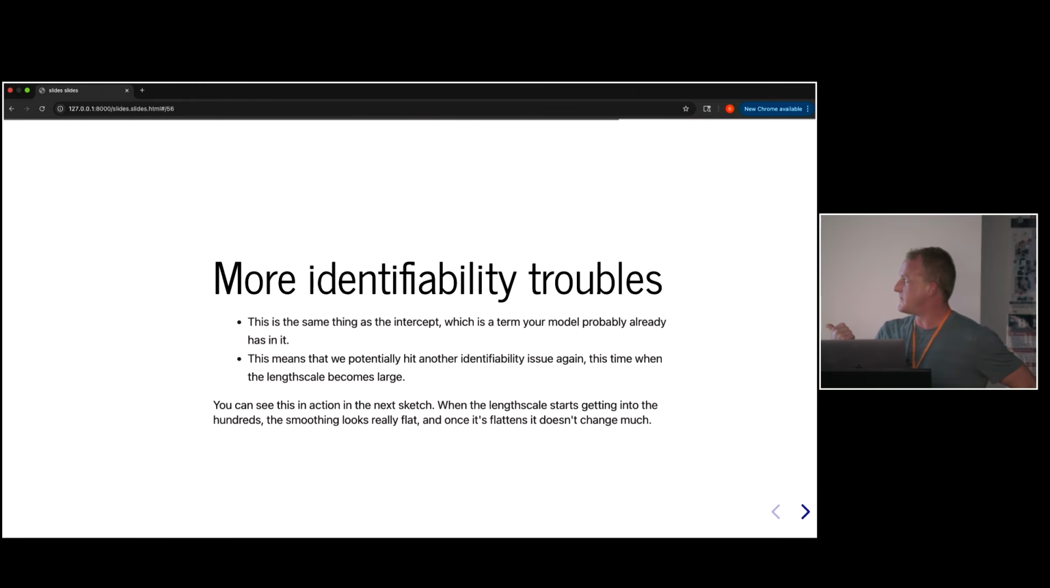But this gives you identifiability troubles when your length scale gets too big, because that's the same thing as an intercept, which is probably in your model already. And so then your intercept and the GP start fighting with each other and causing the sampler to bog down and not really converge properly. Anyway, in the next sketch, you can see what happens here.